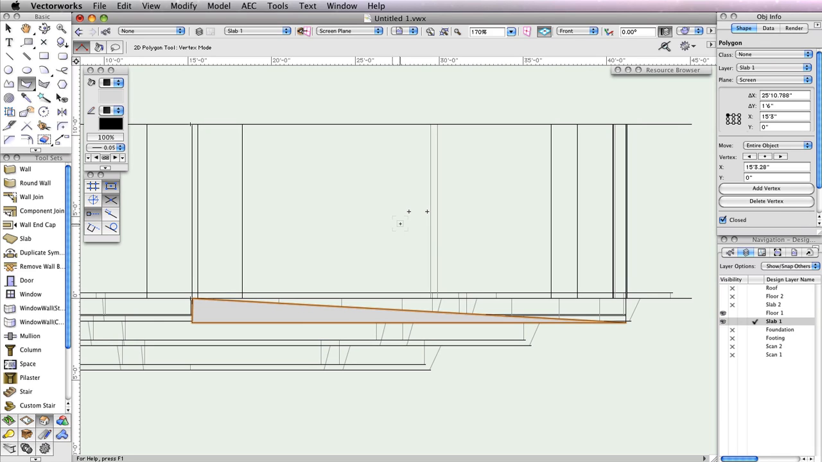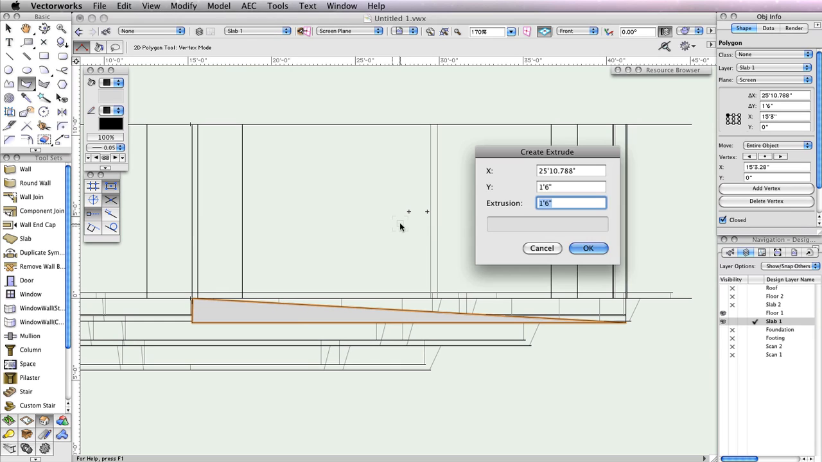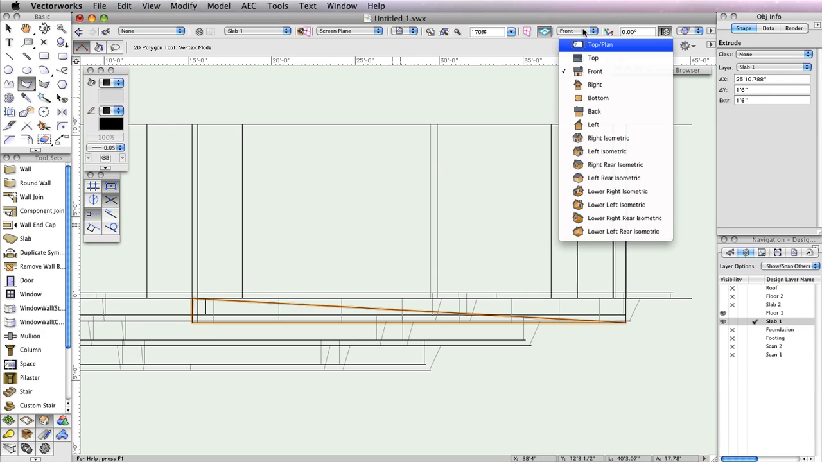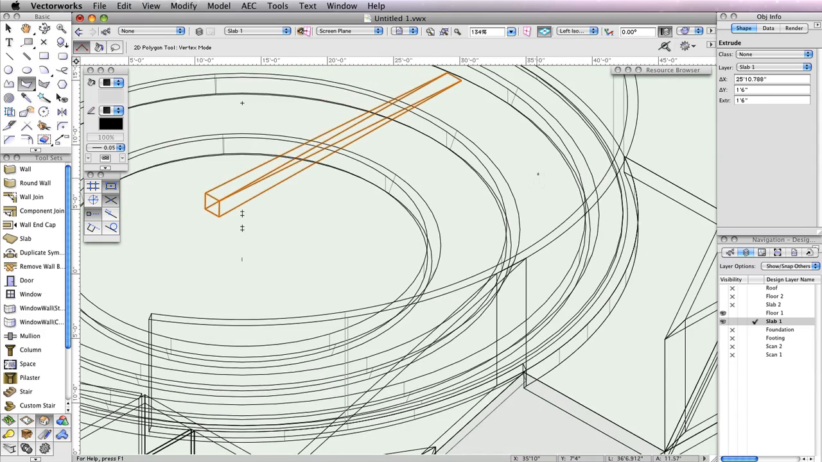When the Create Extrude dialog box appears, you can simply click OK without changing any of the parameters. Change the view in the view bar to left isometric. The slant shown in this extrude needs to be applied to the extrude with the curve.